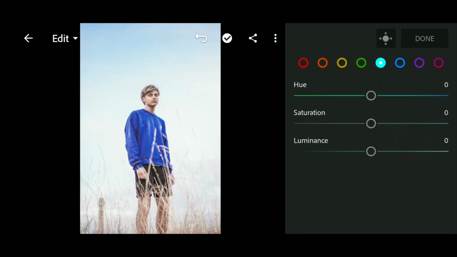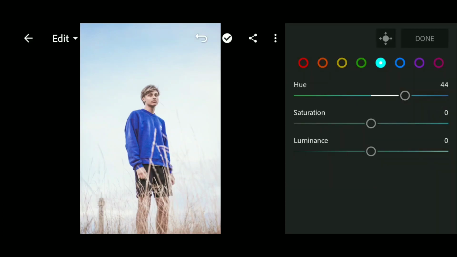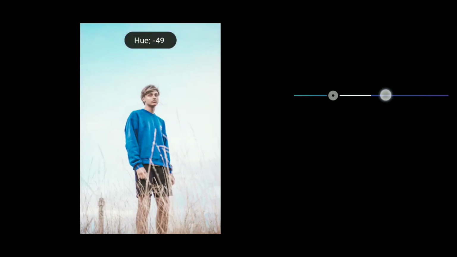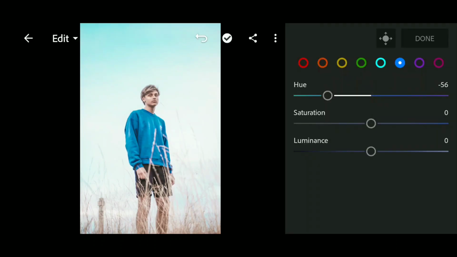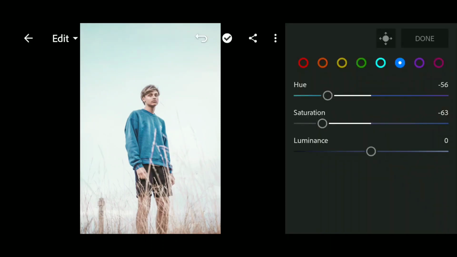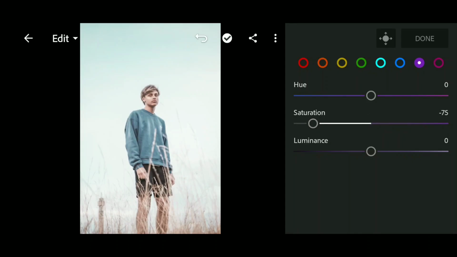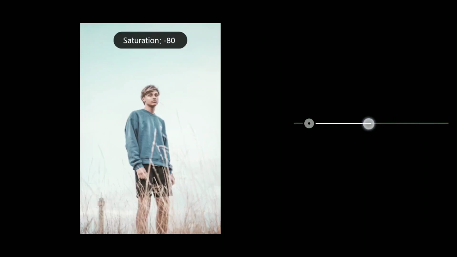Now select aqua. Now bring up the hue to around 44 and leave the saturation and luminance to 0. Now select blue and then bring down the hue of blue to around -56. Also bring down the saturation to -63 and leave the luminance to 0. Now select purple and only bring down the saturation to around -75. Now select the magenta and then only bring down the saturation of magenta to -68.